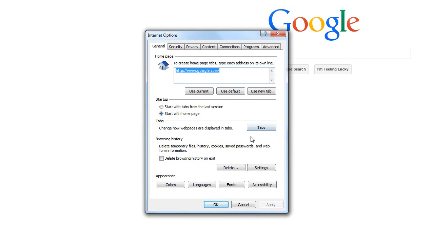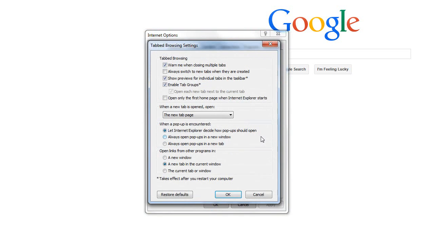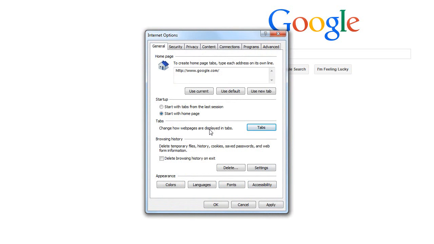I'm not even going to touch the tabs right now. I like the way it's displayed. So you could go ahead and change settings here, but I recommend for everyday basic users, don't mess around with this unless you know what you're doing.